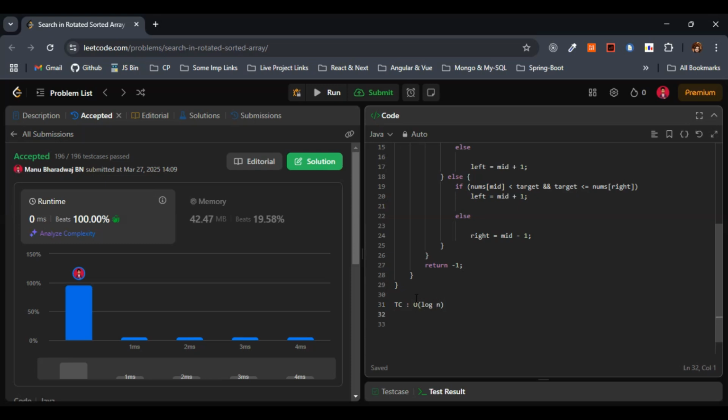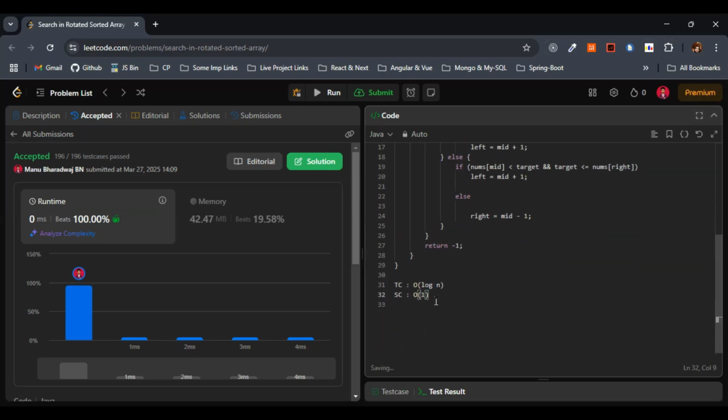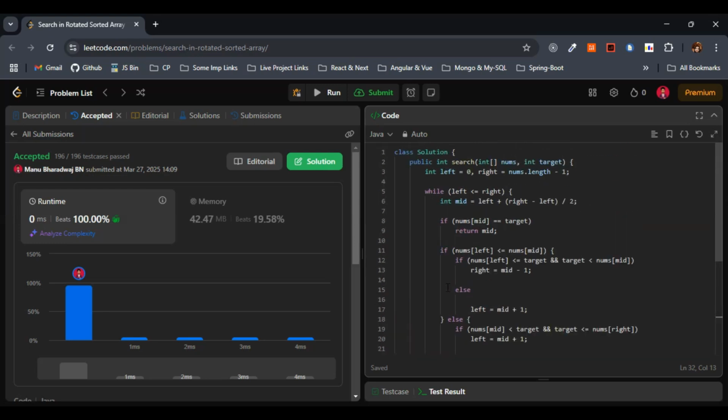So what would be the space complexity here? The overall space complexity would be big O of 1. So the time complexity here is big O of logarithmic n, and the space complexity would be big O of 1. So for the code that we have written, the overall time complexity and space complexity is big O of logarithmic n and big O of 1 in this case, right?